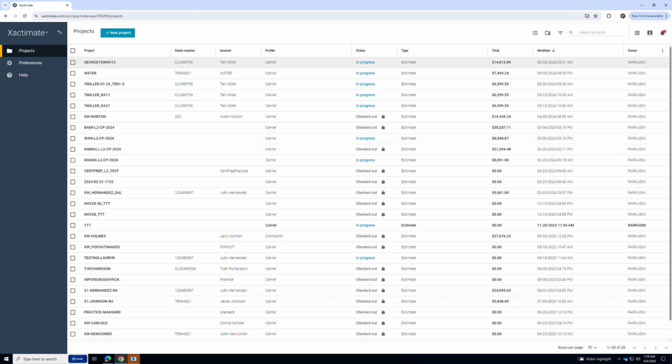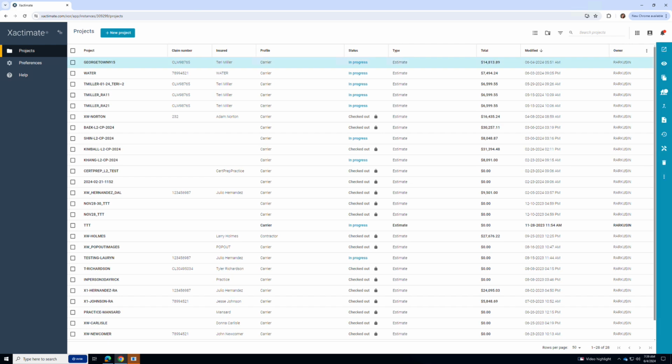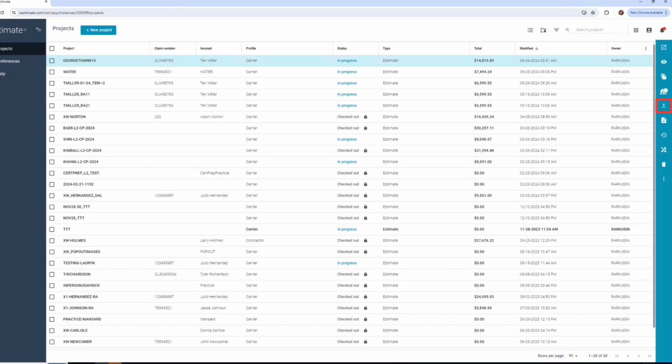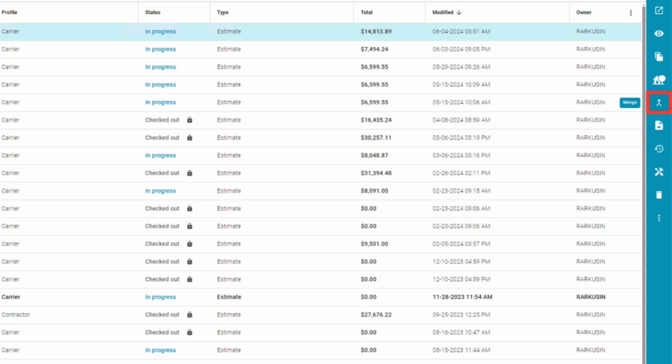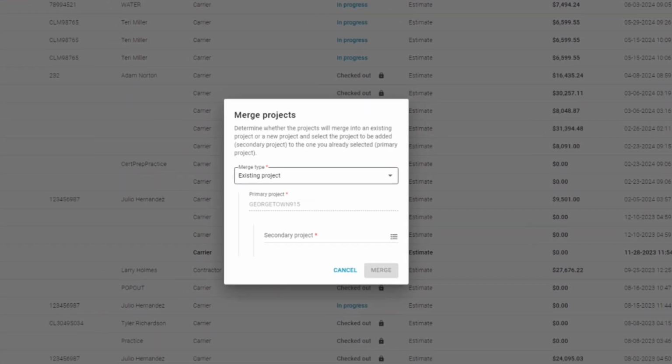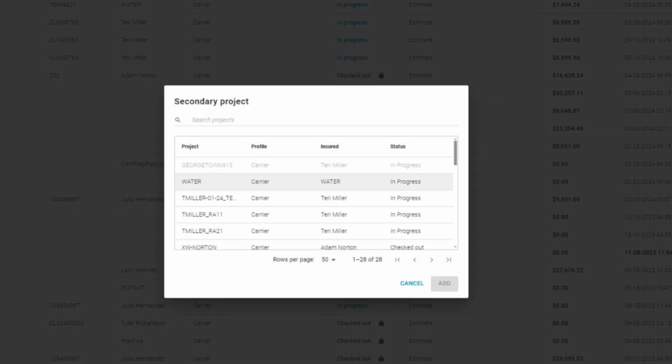Since the Georgetown 915 project is the original project, I'll merge my water project into it. Click on the Georgetown 915 project and then click on Merge Projects. From here, I'll select the project I want to merge. In my case, I'll be merging water. I'll select water from the list.